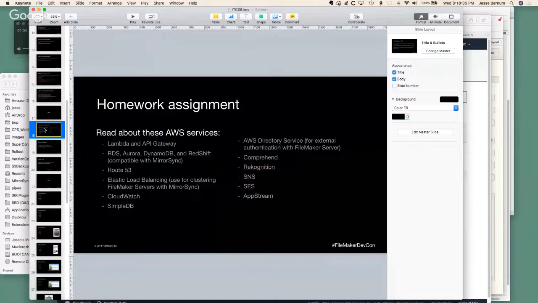SES is super useful for everything with FileMaker. It's just so easy to send emails in bulk out to wherever you need to send it to. Yeah. And one thing I should have put in this list and I didn't is EC2.